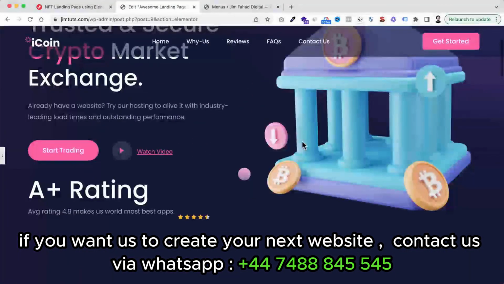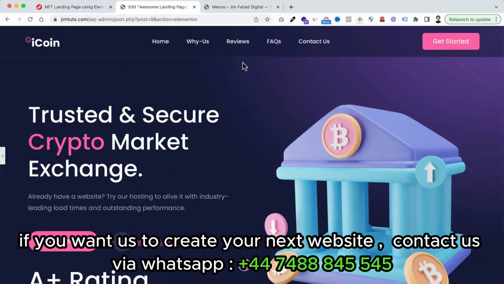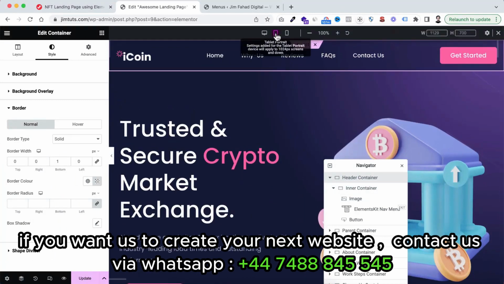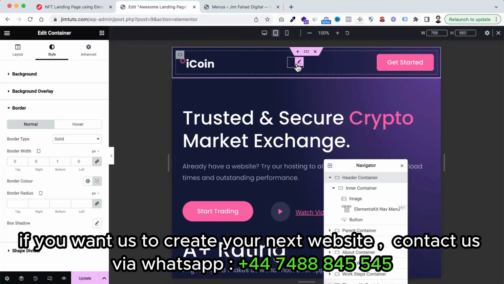Cool. Now we just need to make this header responsive. So from here it's looking great on desktop. Now let's click on responsive mode. On tablet device, actually I only want this navigation or this hamburger icon. I don't want this button.